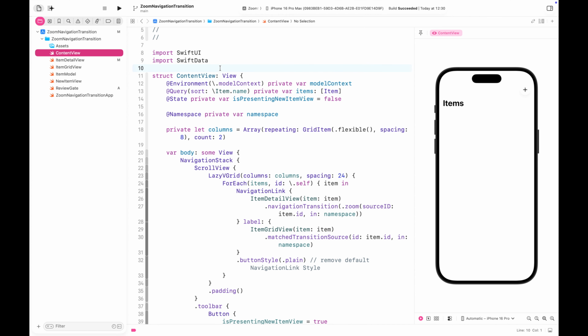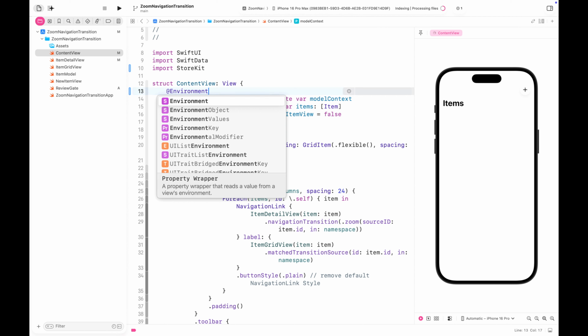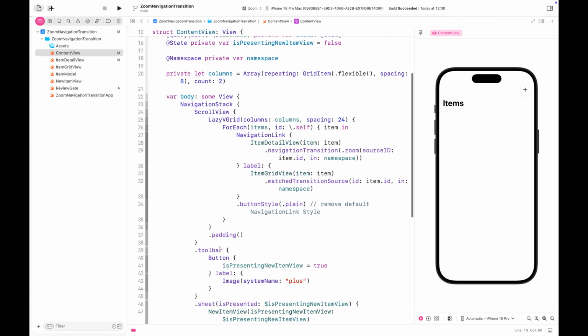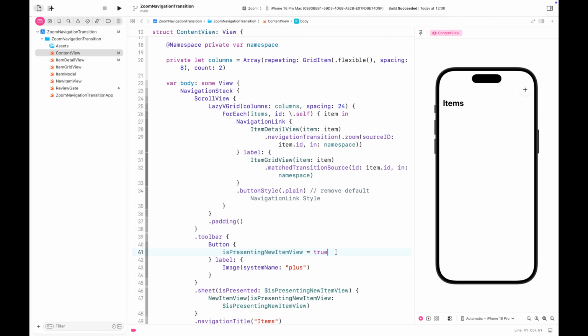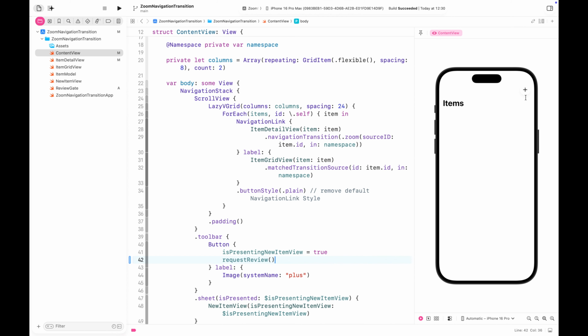I already have a sample app to demonstrate the request review feature. If you would like to learn how to build this sample project, check out the video linked in the description below. First, we need to import StoreKit. Then, we need to set up the environment variable so we can request a review. After that, all you need to do is call requestReview anywhere in your view. In my case, it will show the prompt right after I tap the plus icon to add an item.